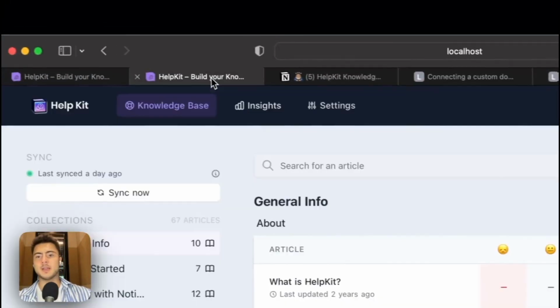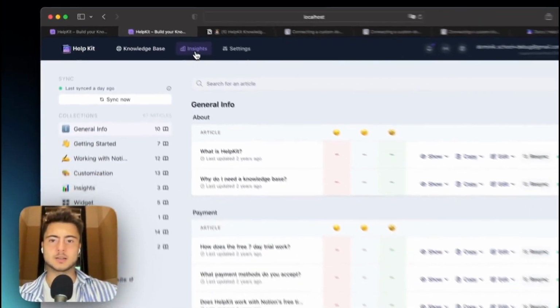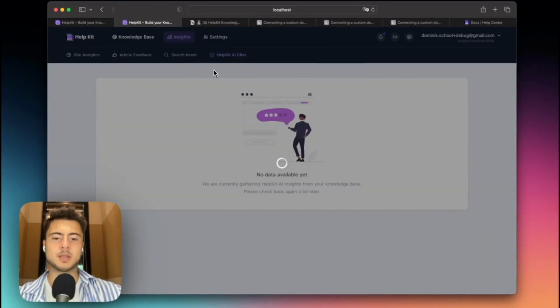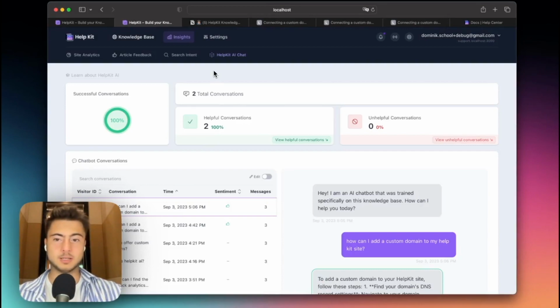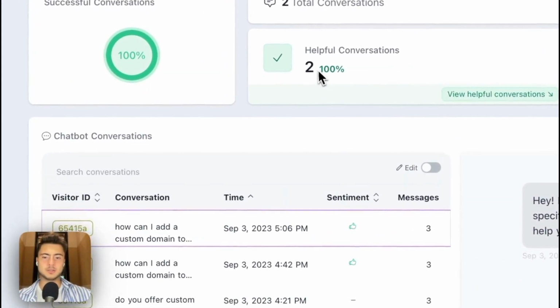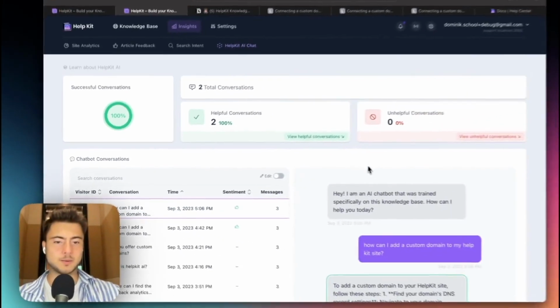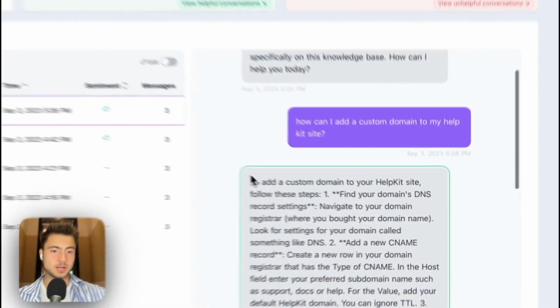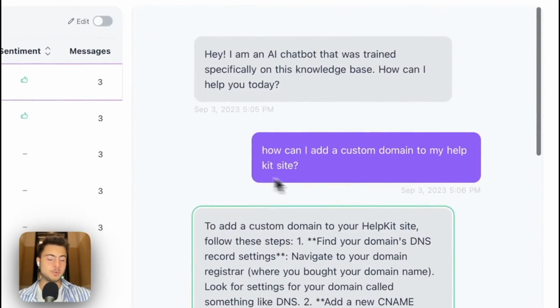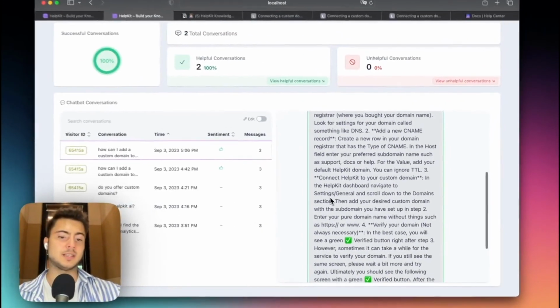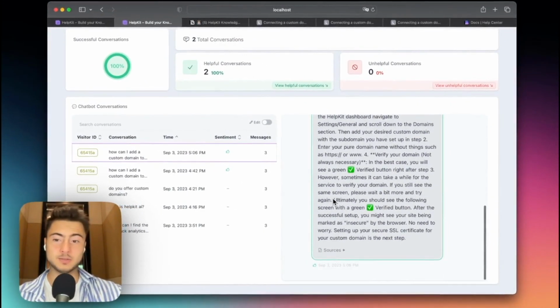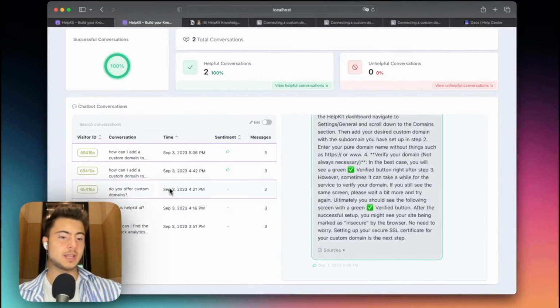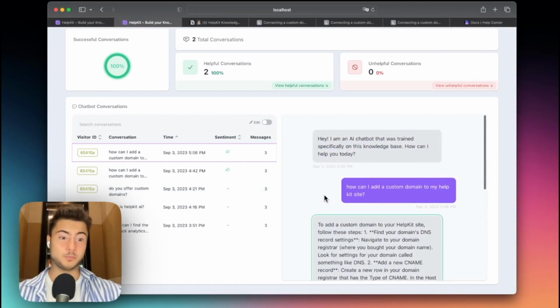And if I now go back to our dashboard, to the Insights section, and I go to HelpKit AI Chat, we can see all of our chat history, including now this additional second helpful conversation tag. And I can see that this conversation was great. It was just like 3 messages, and the user actually tagged this as helpful. And so now I can go into this and go through all of the chat history and see if there's maybe some room for improvements.